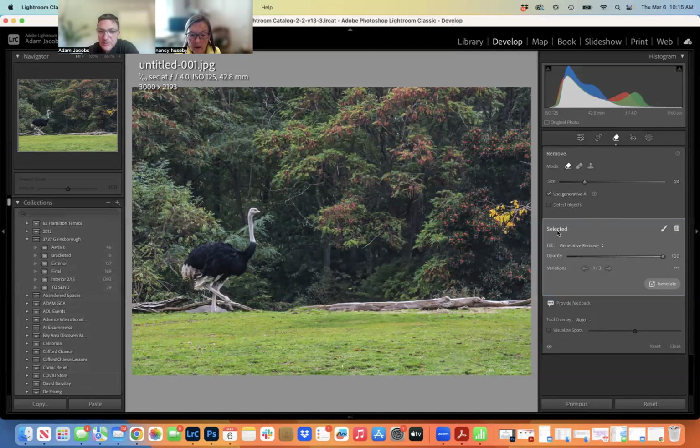And now you see we got this selected box, and before it was remove that was selected. Now it's generative remove. Again, we've got the opacity exactly the same as what we had before. Look, I can bring the zebra back if I want to bring him back, kind of have him fading in or out of the forest. But most of the time you want this at 100 because you want to get rid of the zebra.